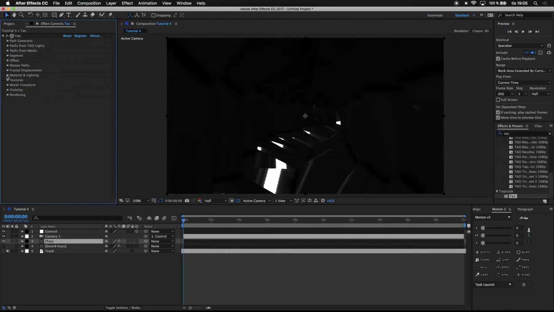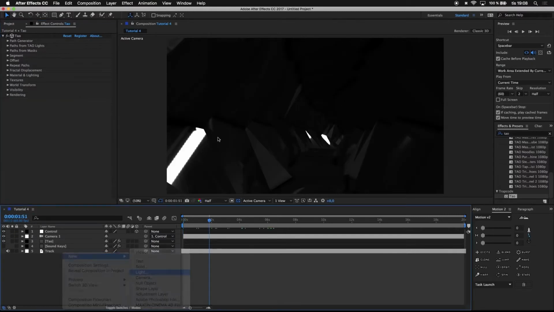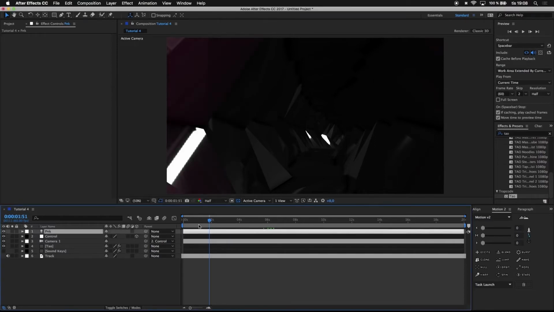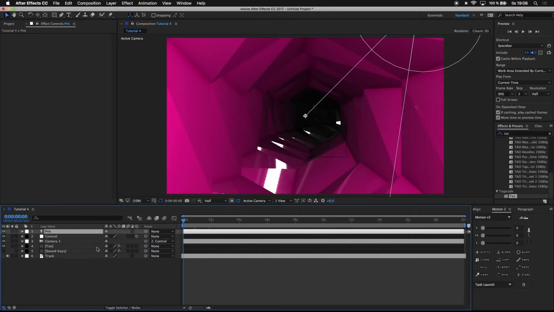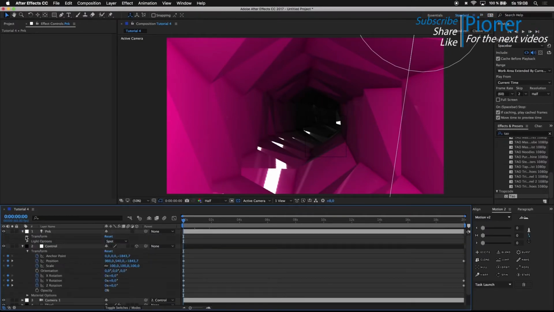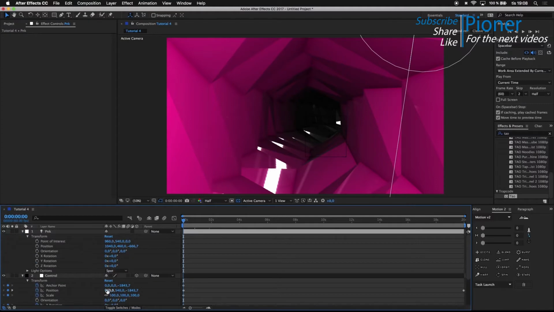Yep, like that. And let's see now, create a new light. I'm gonna make it spotlight. I'm gonna call it pink because I'm gonna use this pink color, intensity 300. Press OK. Go over to first keyframe, and we're always gonna have the same position as the null control that's controlling our camera.